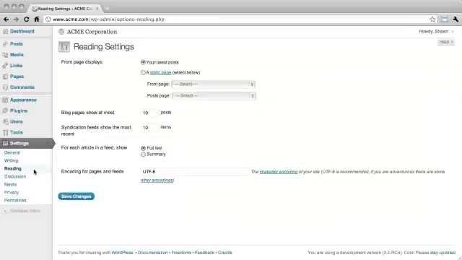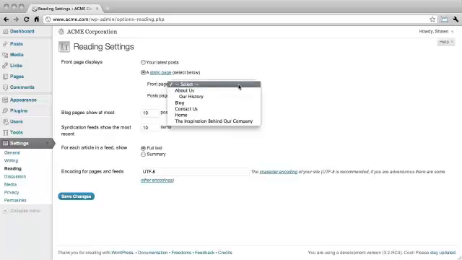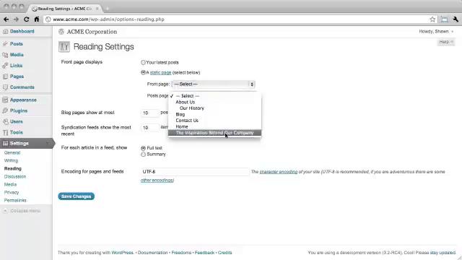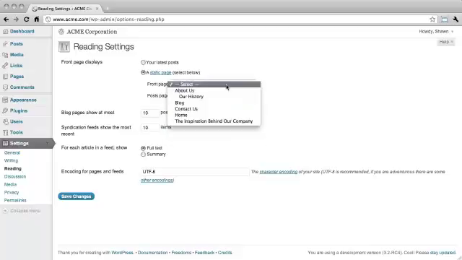There are only a few settings in the Reading subpanel, but they're very important. You can decide if you would like your home page to display only your blog posts or one of your static pages instead. If you select a static page, then you're able to pick which of your pages you want to serve as your home page, and then which one you wish to serve as your blog page. Now, this is really useful if you want to use WordPress as a content management system or a CMS. And maybe you'd like the home page of your website to show some welcome text to your site visitors instead of just a list of your blog posts.